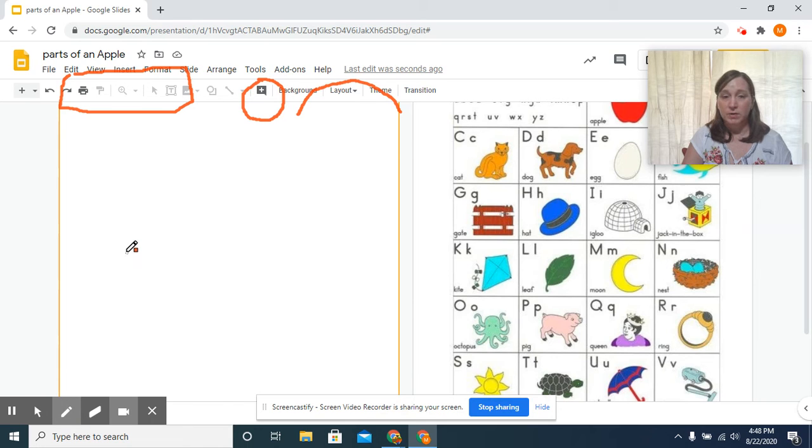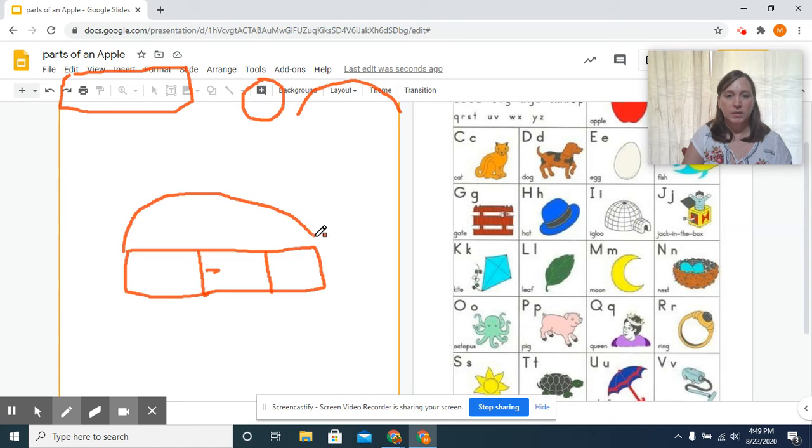So the first thing we're going to do is we're going to start with the rectangle, because that's the main part of the car. And we're going to put a little square here in the middle, and then we're going to do a little line for a door. So there's the main body of our car. And then we're just going to do that little arch. This is just a simple little car.